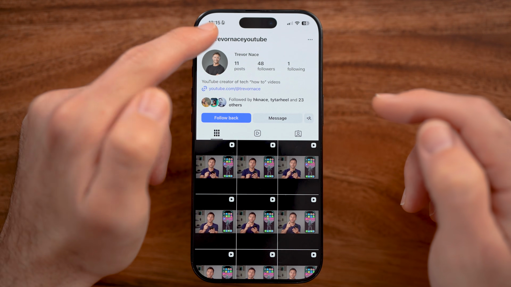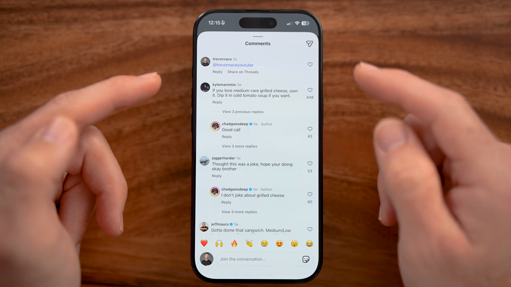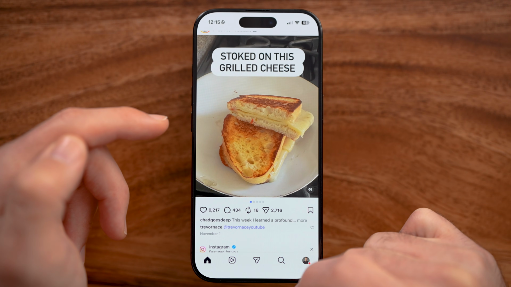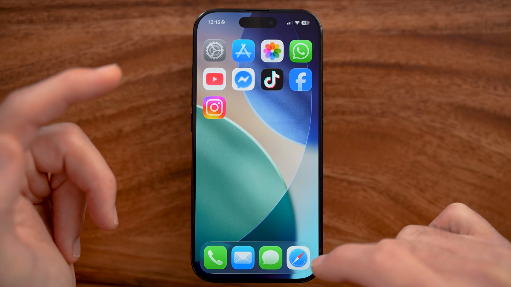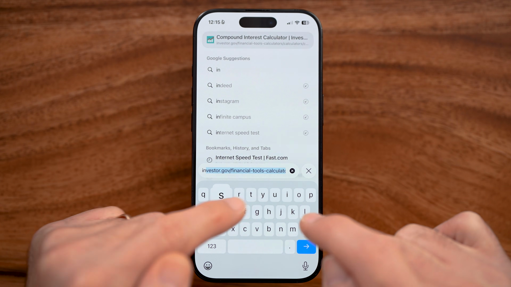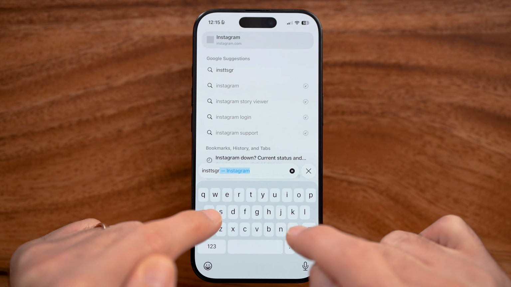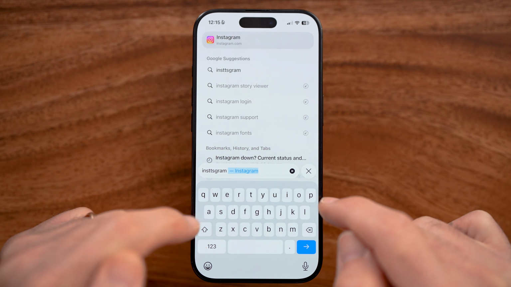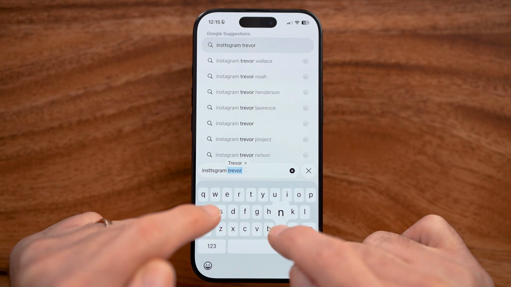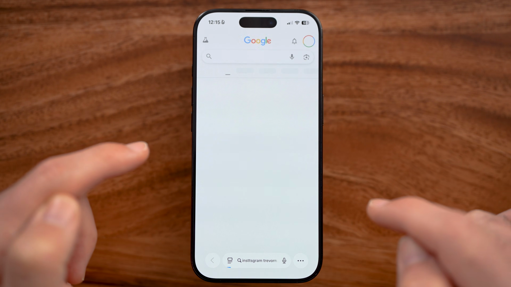Now, this works for most people, but it doesn't work for everybody. If you go through these steps and it still doesn't work for you, the next thing I would recommend doing is hopping out of here, opening up a web browser, and you're just going to type in Instagram, and then you're going to type in their username or their name. So I'm going to type in Trevor Nace and hit send.